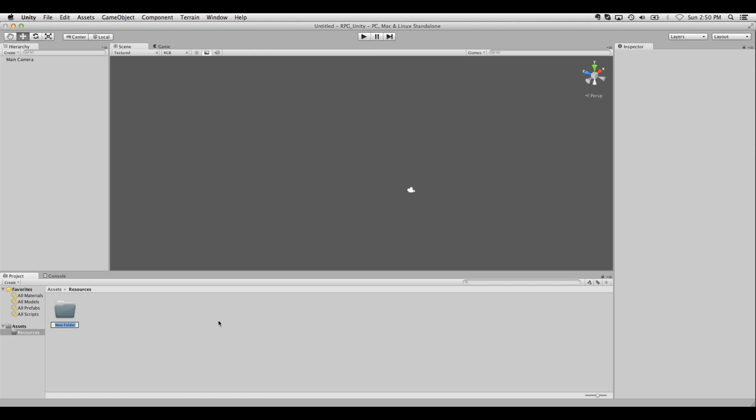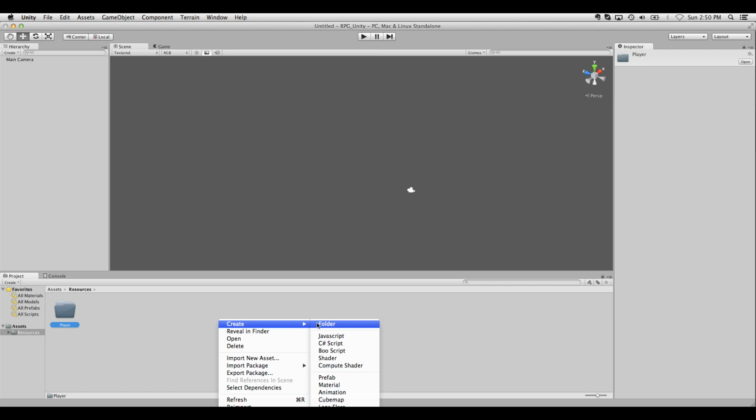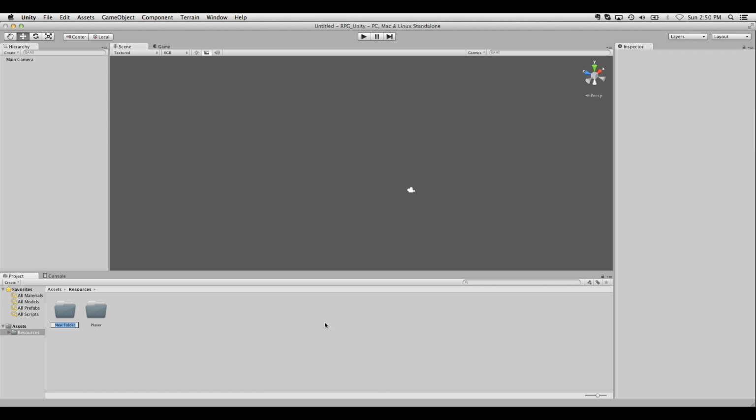Inside the Resources folder, I'm going to create folders for each type of resource that we're going to have, each major resource. So the first one's going to be player. We'll also create one for enemies and another for terrain or environmental assets.